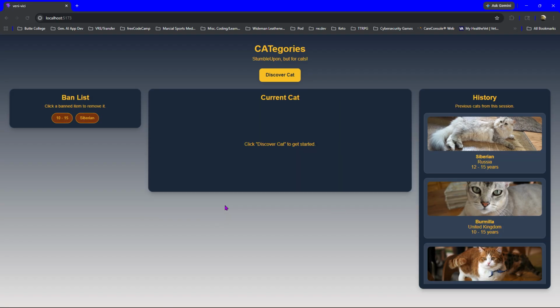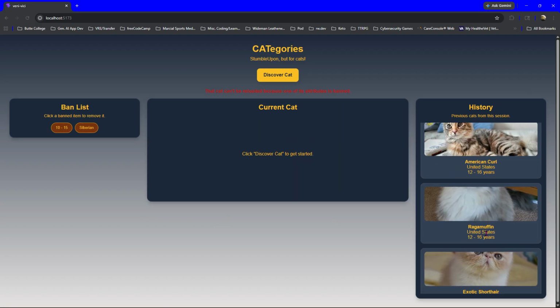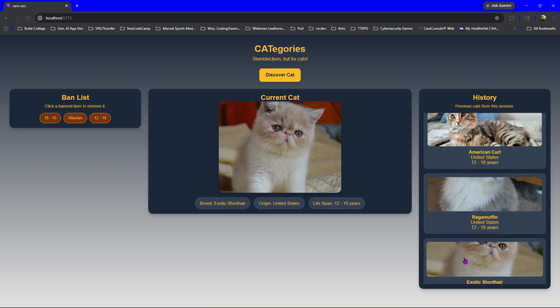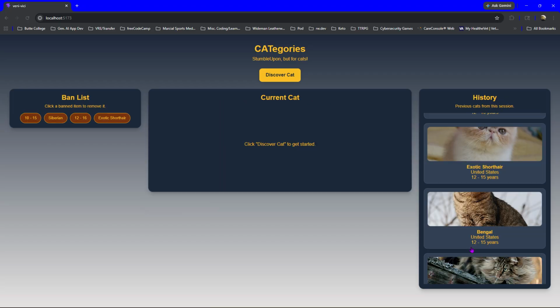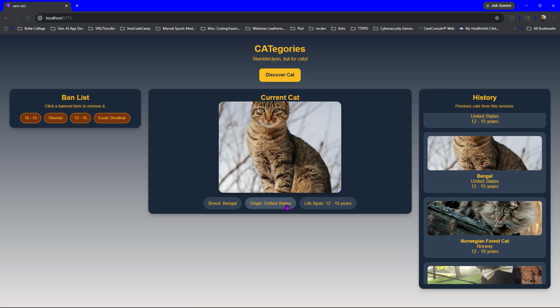We can go back to here. Siberian. Oop, see, this guy can't be listed because he's got something that matches. The Ragamuffin. Huh, that's funny. And we get rid of that. So now, Exotic Shorthair. None of these things, they're starting to become non-clickable.